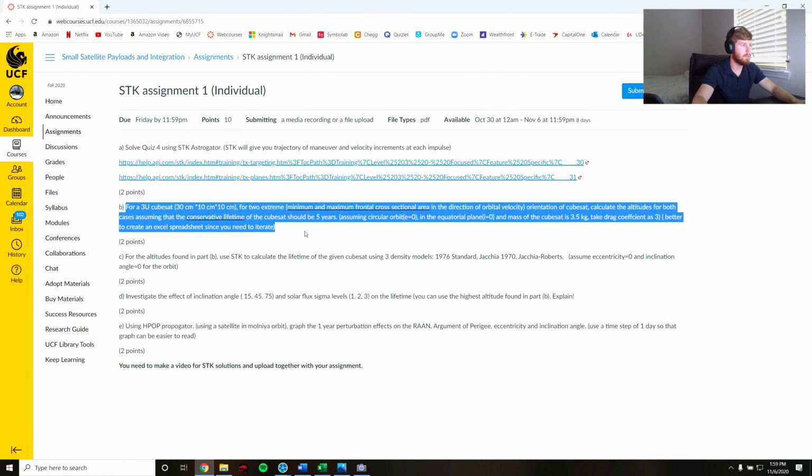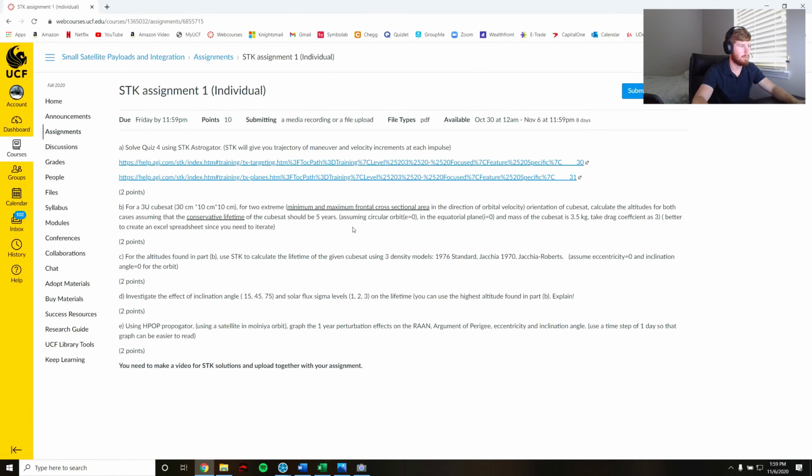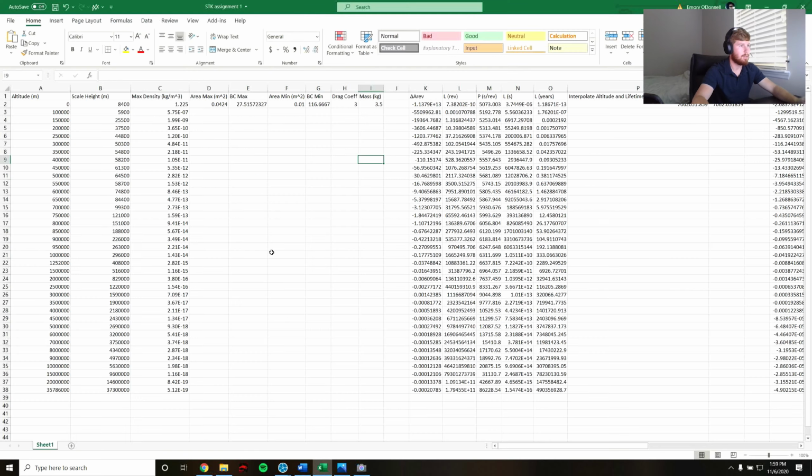Okay, so now part B is finding the lifetime of a satellite using the conservative lifetime, which means we're going to use the max altitude density we can have, and we are going to use the minimum and max frontal cross-sectional area. So opening up Excel, after some calculations, you can find that your area max comes out to 0.0424 meters squared, and your area minimum comes out to 0.01 meters squared.